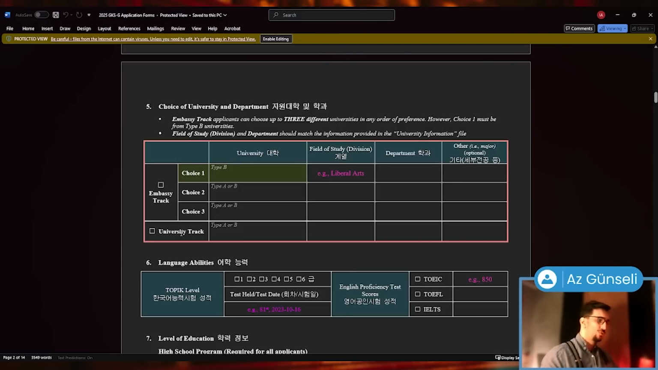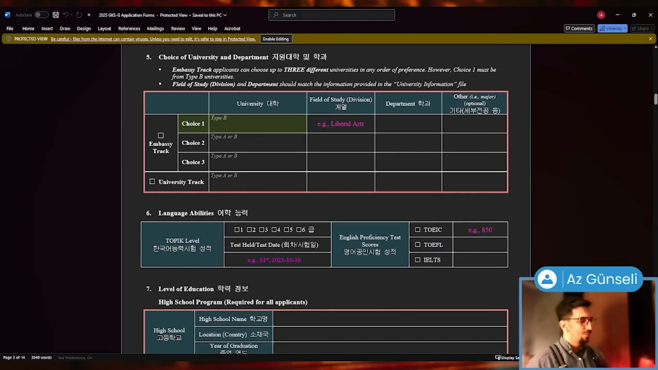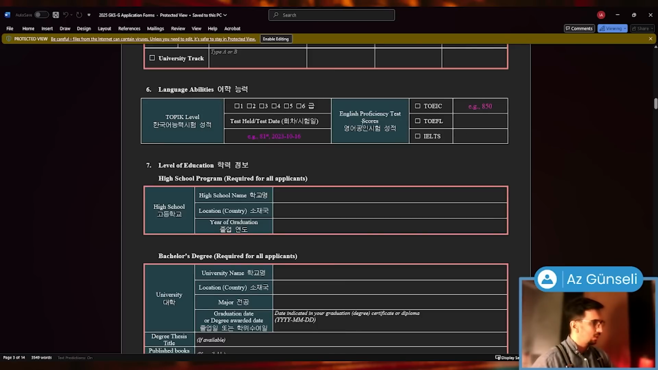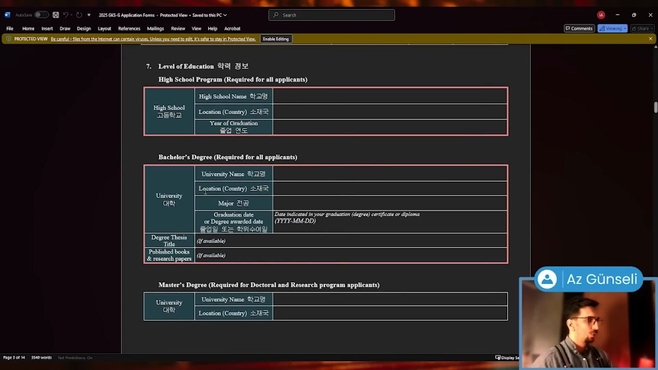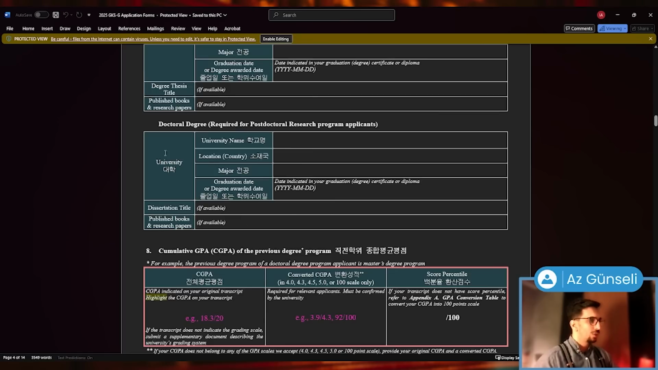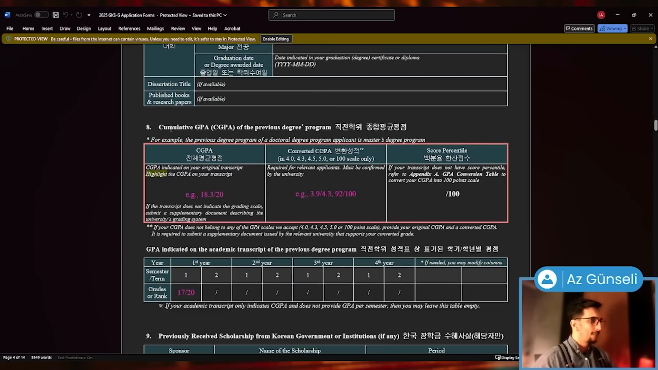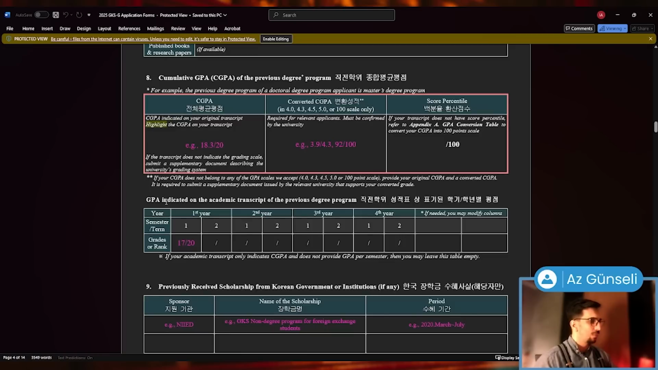If you apply through just one university and choose a type A university, it'll be much more difficult. Language abilities: you can choose topic here, English proficiency here, level of education, high school. These are required for all applicants, but keep in mind that if you are applying for a master's degree, only your bachelor's degree CGPA will be important. For a doctoral degree, university, cumulative GPA or CGPA, you can put them here, conversion, and so on.